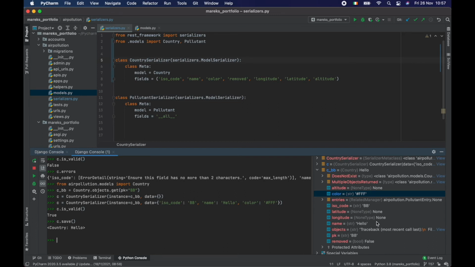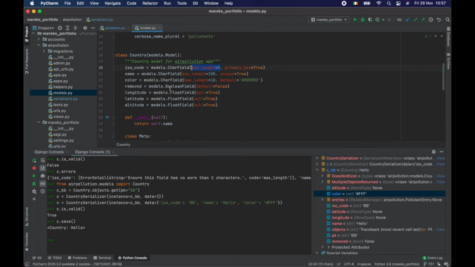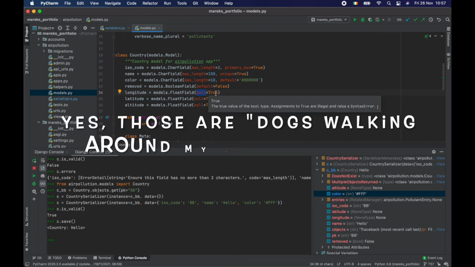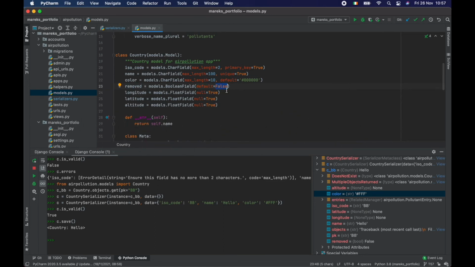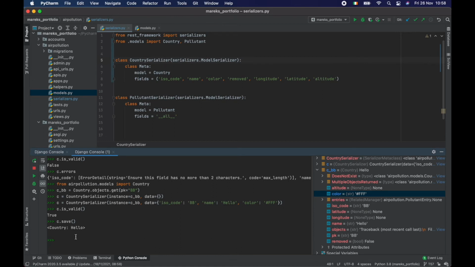Because we didn't pass anything here and the model says, hey, null is true. Yeah, it can be null. So if you don't pass anything, it's going to be false, none. And in removed, we specify default is false. So by default, it's going to be false if we don't pass anything there. So to keep everything the same as it was, we need to pass all the information into the CountrySerializer data.